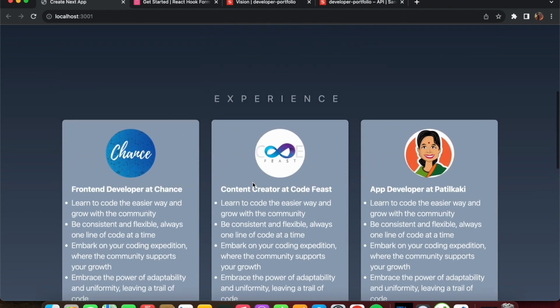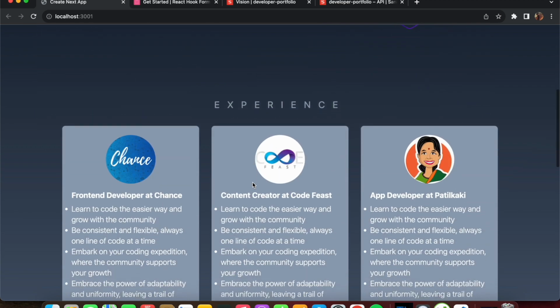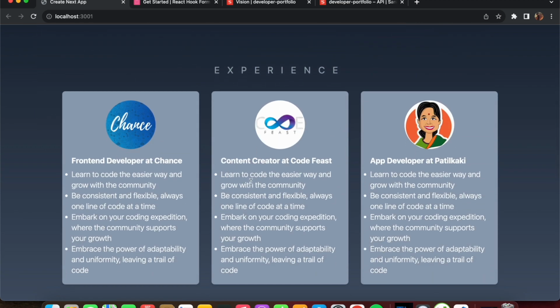So one thing you can add on to this kind of portfolio is of course the projects. So you can add the project similar to this, or you can make it look even bigger, providing different kinds of information regarding the project, or even provide the GitHub link to that particular project. So I think that's it about this video.